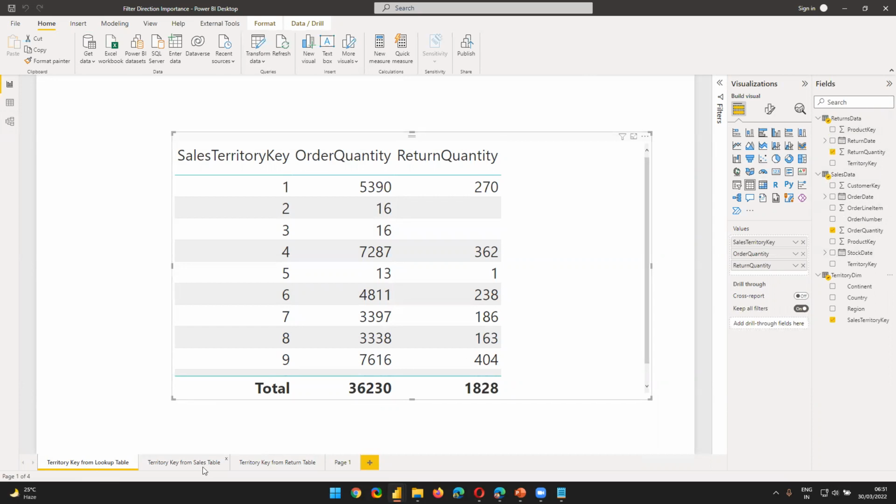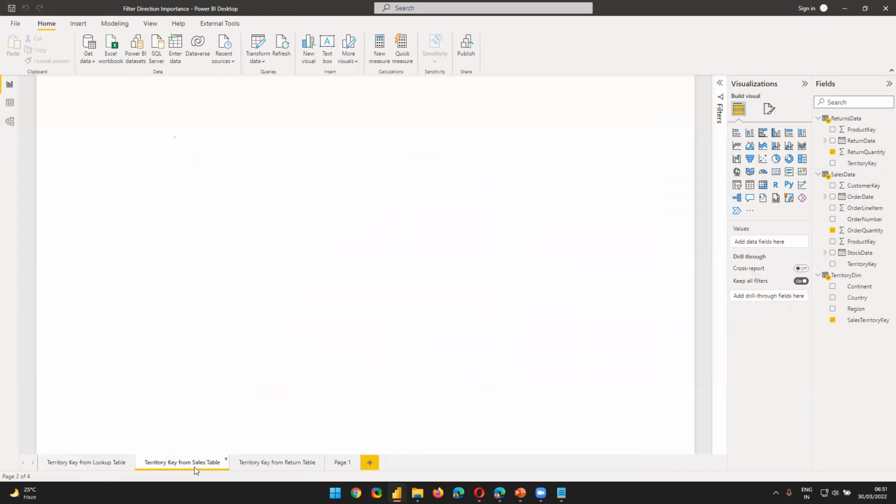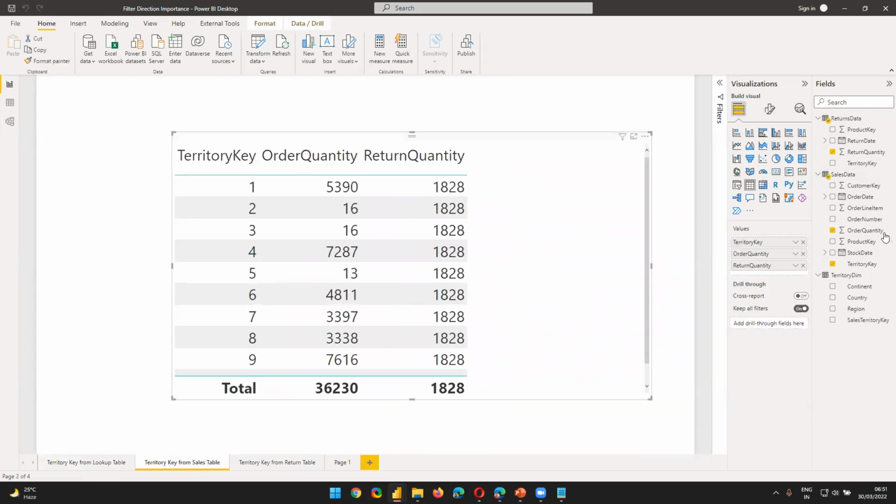But when I make the change, let's go to the second scenario where I'm getting the data from only returns data and sales data. I'm not getting any column from territory name. That means I'm getting territory key and order quantity from sales data, and return quantity from return data. So what is the problem? Which column is causing the problem here? Return quantity, from return data. Why?